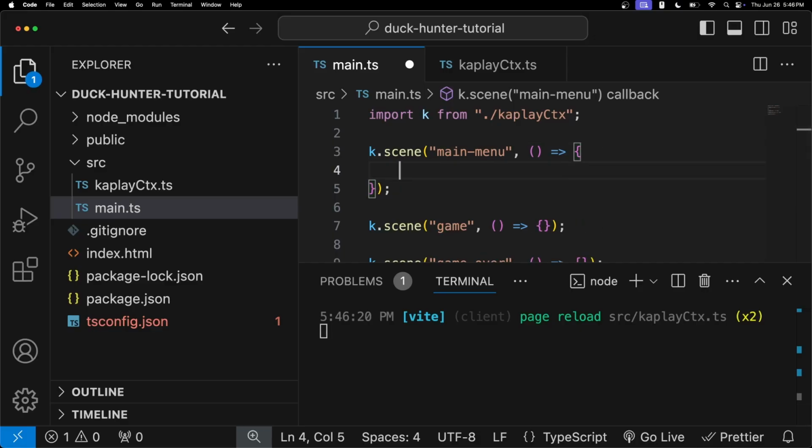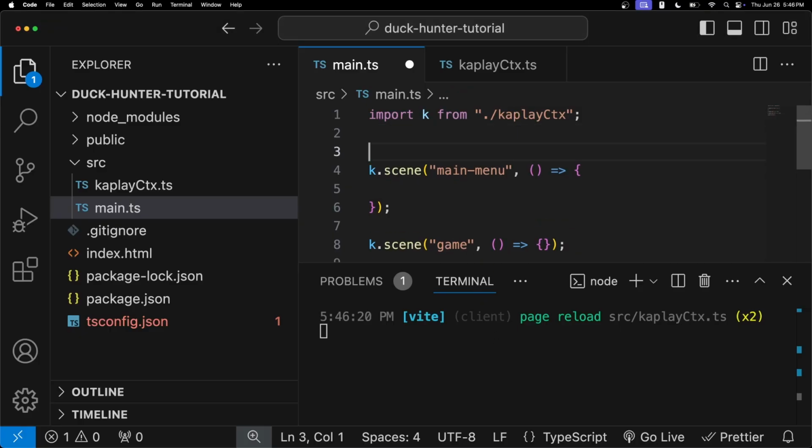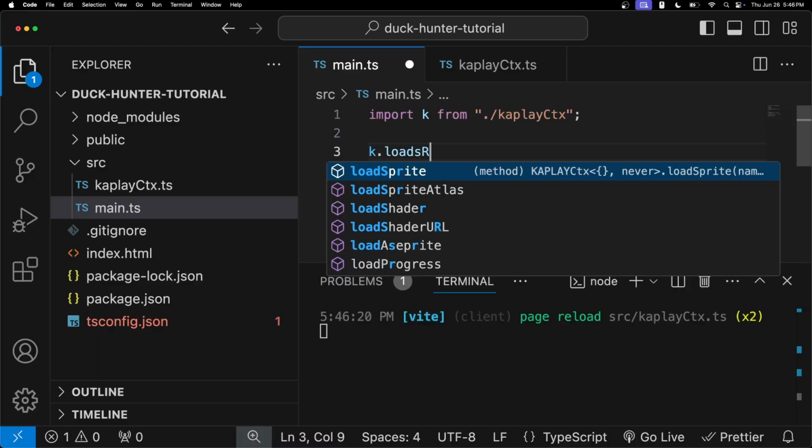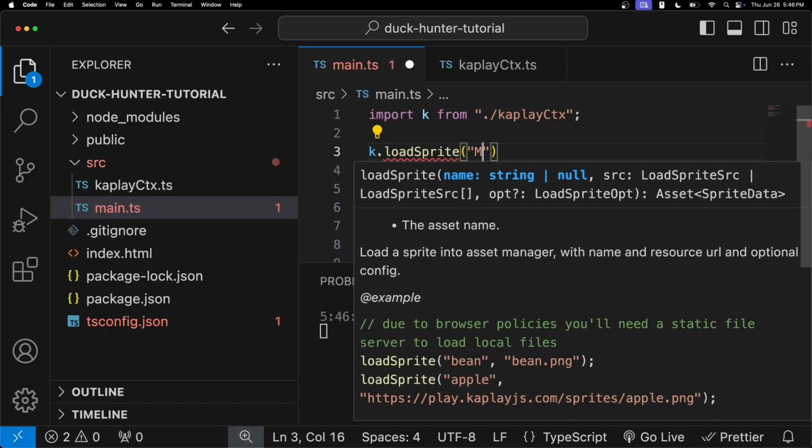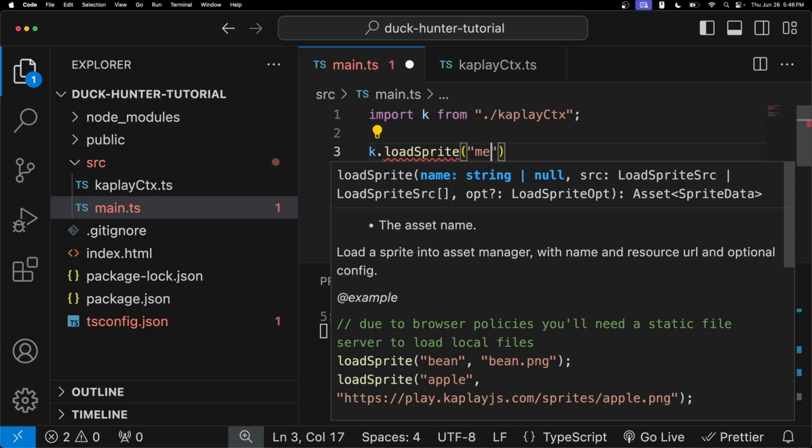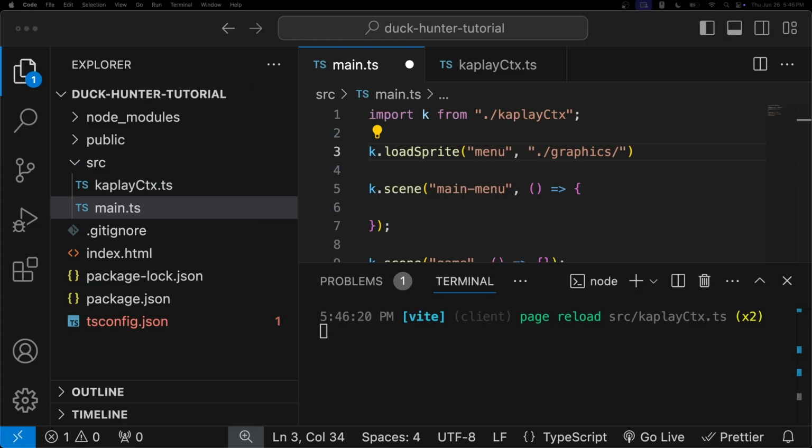So first, let's import the menu asset. Basically, an image that says Duck Hunter. To import or load assets, especially images, you can use the KAPLAY loadSprite function. It takes as the first param the name you want to use for the sprite you want to import. In our case, it's an image, which is the Duck Hunter screen, and here we decided to use menu as the name. The second param of the loadSprite function is the path where to get that image.